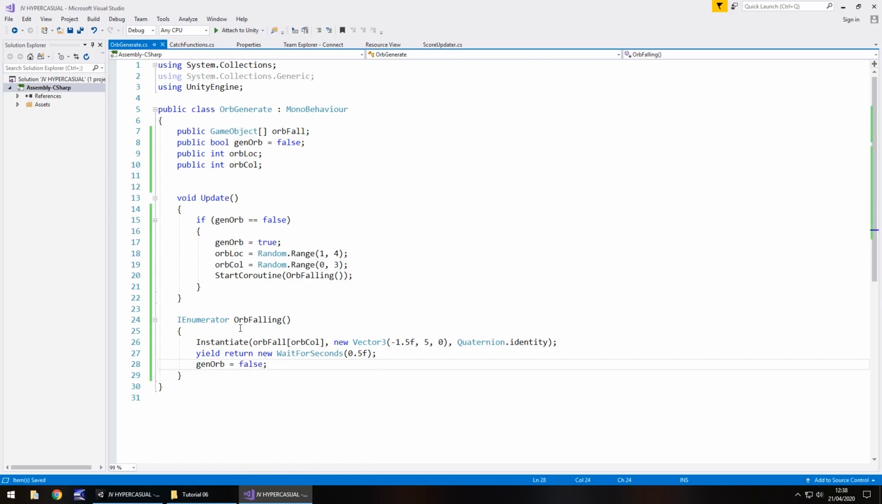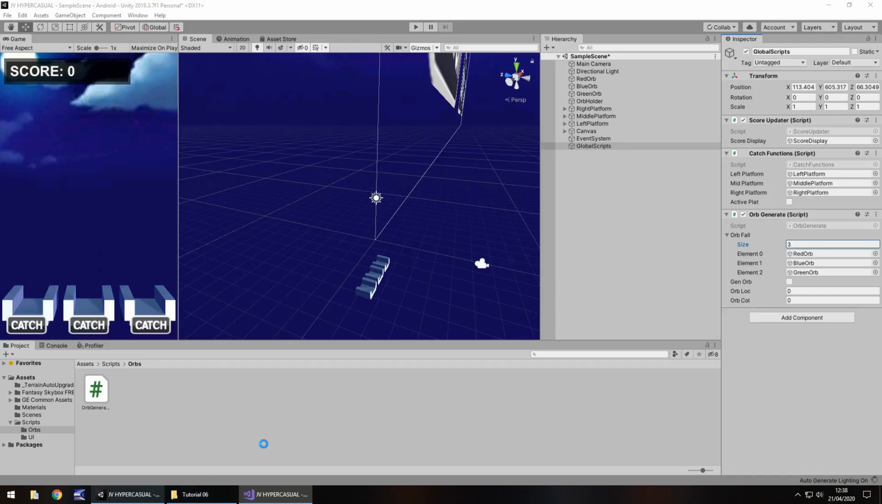So let's quickly run through what's happening here. We are saying that the gen orb is generating now because it is set as false, and then we're setting it as true so it can't run again, and then we generate the location, and then we generate the random range for the color, and then we start the coroutine, which is this instantiate, and it'll generate whichever orb is generated up here. It won't deal with the location just yet. We'll deal with that location in the next tutorial. But for now, let's just make sure that we get back here and it will constantly generate orbs in the left place. So let's head back to Unity.